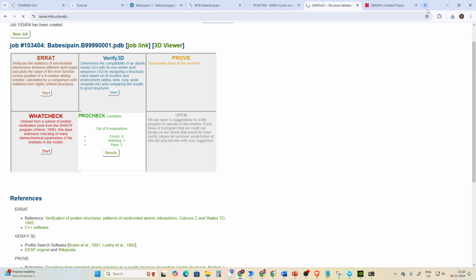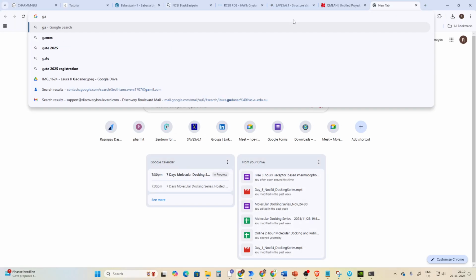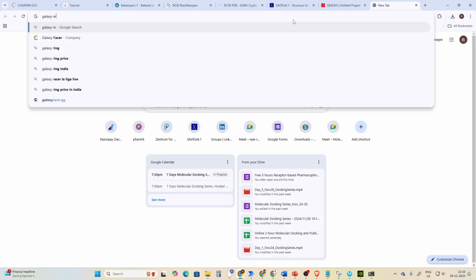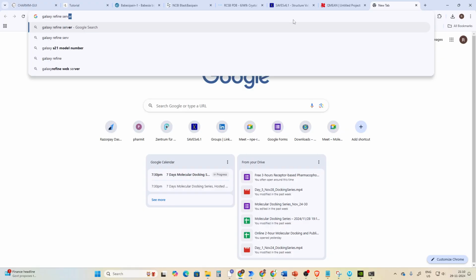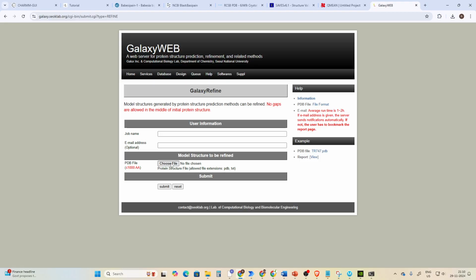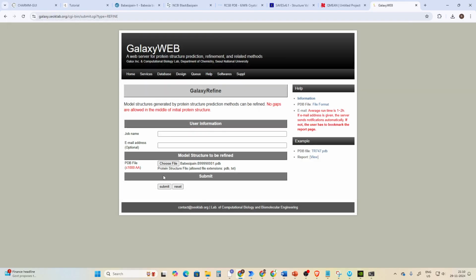So let me show you how to minimize this. You can use a server named Galaxy Refine server. If you go to this server, you can just upload your protein and then submit. But you have to provide your email address here because it takes time, around 1 hour or so.